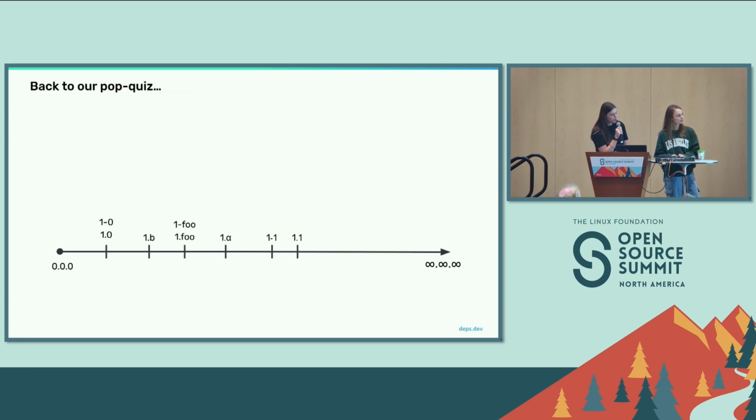So to go back to our pop quiz, we can put all versions in order. So 1-1 is equal to 1.1. Sorry, 1.0 is equal to 1.0, which is less than 1.b, which is less than 1-foo, which is equal to 1.foo, which is less than 1.sigma, which is less than 1-1, which is less than 1.1.